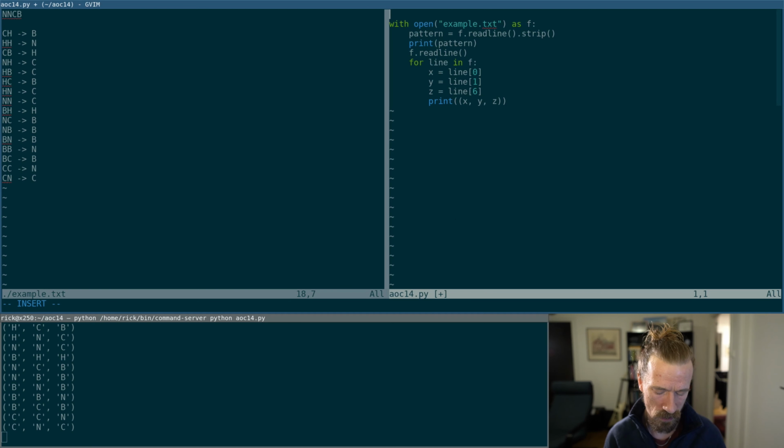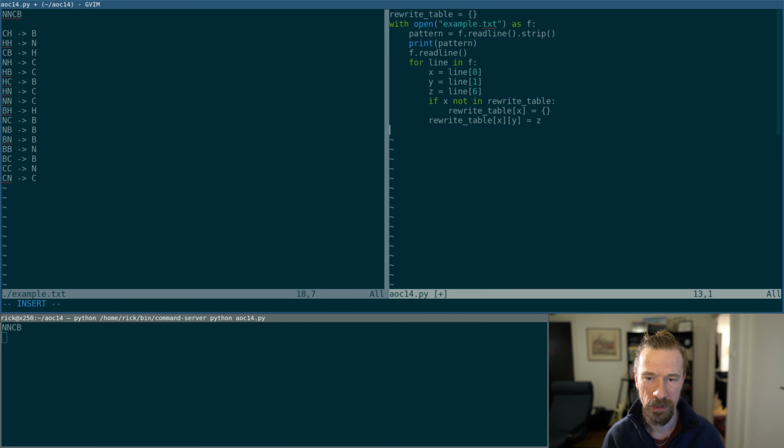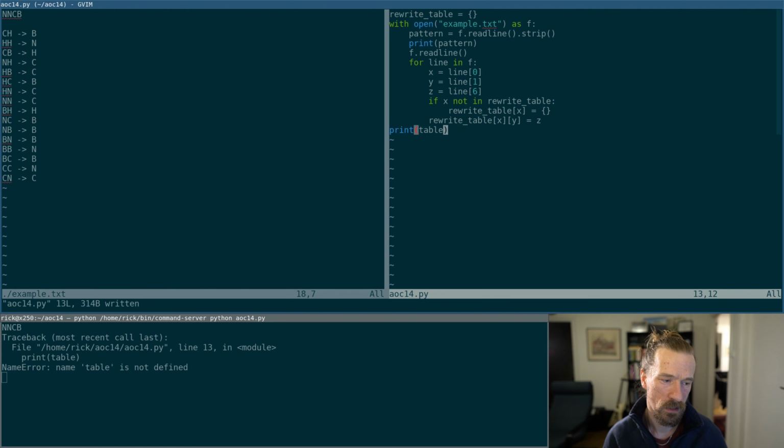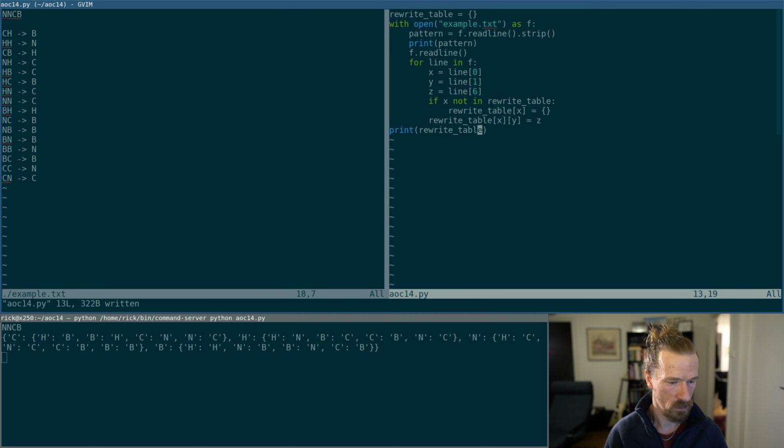in a table. So let's call it rewrite table, and then say if X not in rewrite table, then rewrite table X is a new dictionary, and then rewrite table X, Y is C. Something like that. And now we have our table. Rewrite table. Looks like it might be correct.